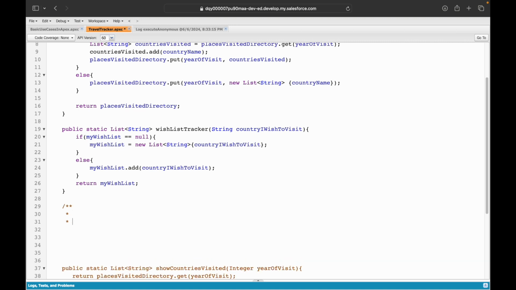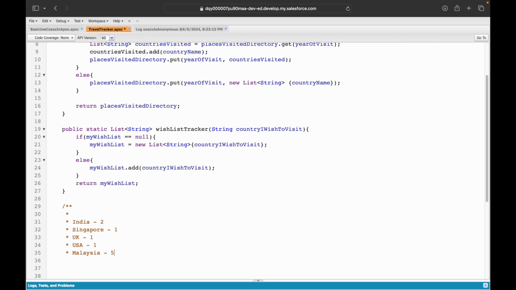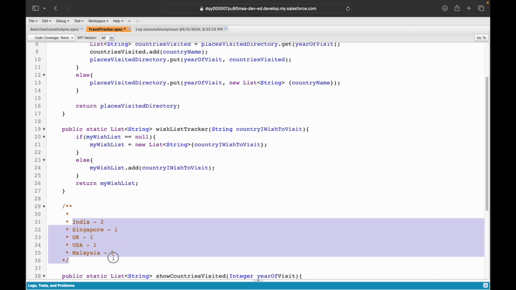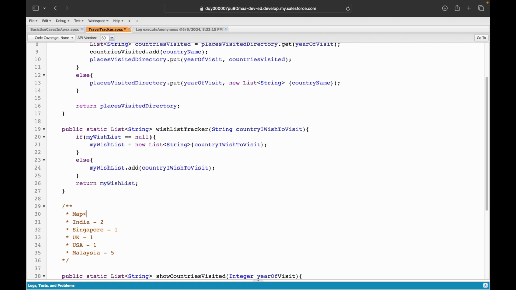What kind of data are we looking for? We are looking for something like this. India 2 times, Singapore 1 time, UK once, USA once, Malaysia 5 times. So this is based on your entire directory. You'll be able to take a look at your entire directory and then at all the countries and count each country: how many times have you visited it across your total span of years? The final result should be like this, meaning it would be a map of string comma integer, as simple as that.